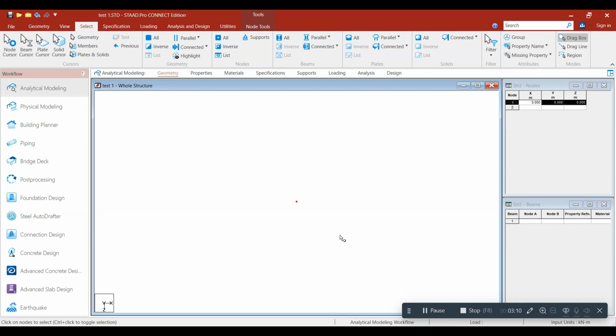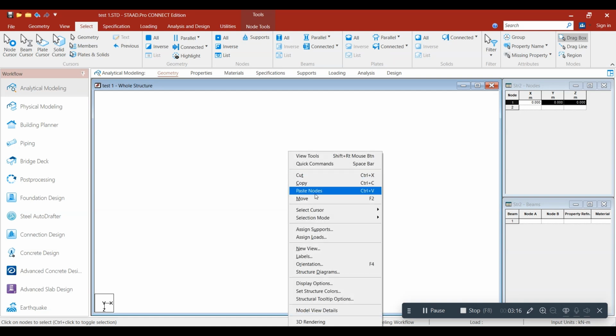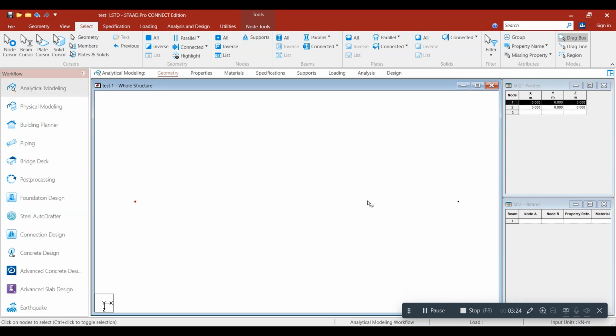So if you want to select the node, you must tick this option, node cursor, and then select this one. Then in the same way, for example, let me copy this for your example. I'm copying it and pasting it at a distance of, see, this direction is X direction, 5 meter, and click OK. Now the second node is getting created. If I select all, these 2 nodes are getting selected.